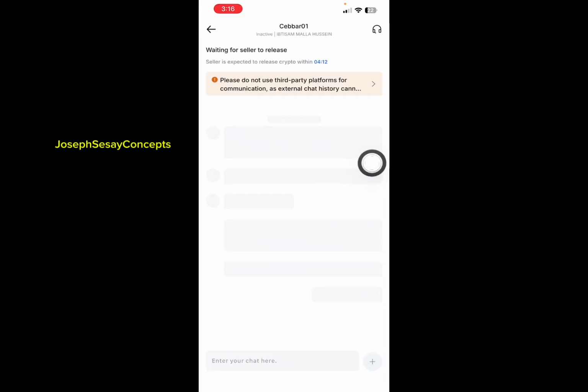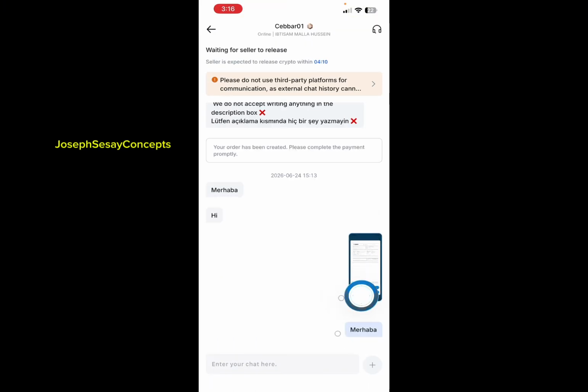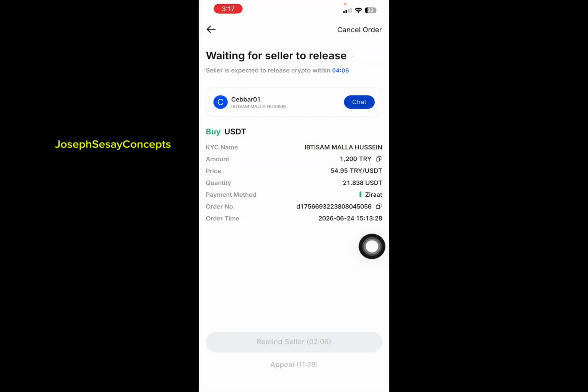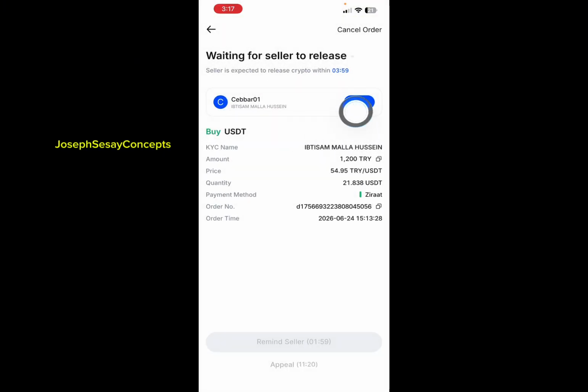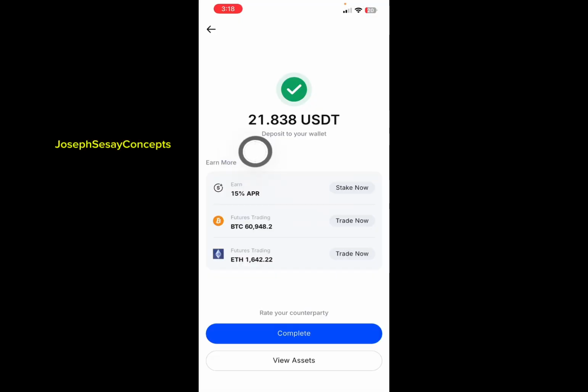If I go to the chat area, you can see I've already shared the receipt of payment with the seller. As you are seeing, I'm waiting for the seller to release. This is the countdown, so I'm still going to wait, after which I will move forward to trade with the USDT. A few moments later, I've received my 21.8 USDT from the seller.